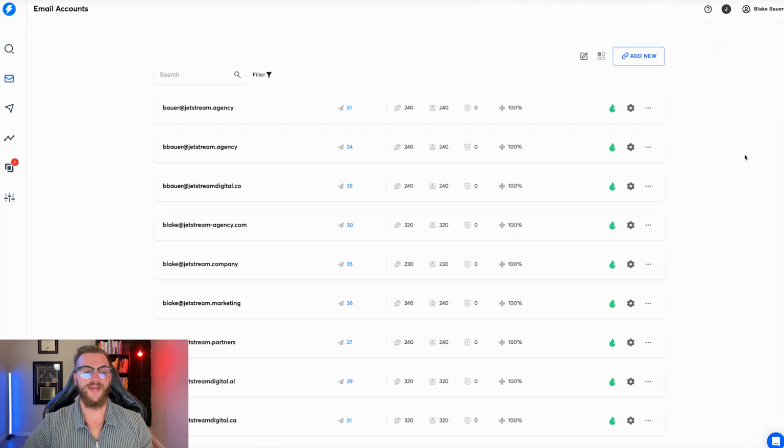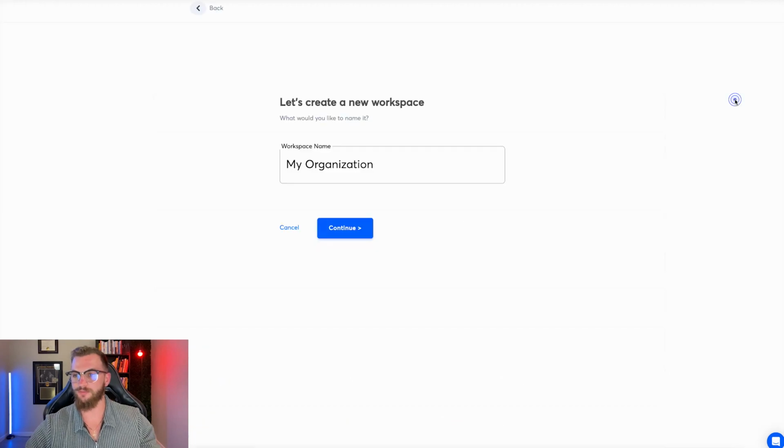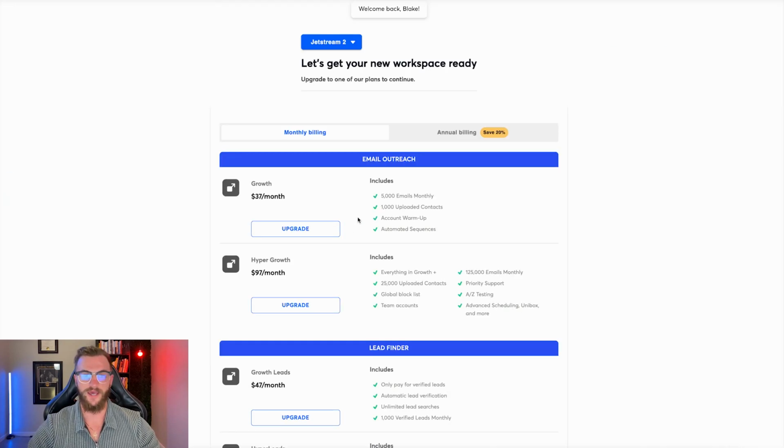Now, because I already have an Instantly account, what I'm gonna do first of all here is I'm gonna go ahead and create a new workspace for this, and I'm just gonna call this Jetstream 2. This is gonna be my other workspace that I'm gonna use for this demo, showing you how to create this Instantly workspace account. So I'm gonna go ahead and click on continue here, and I'm gonna load this up.